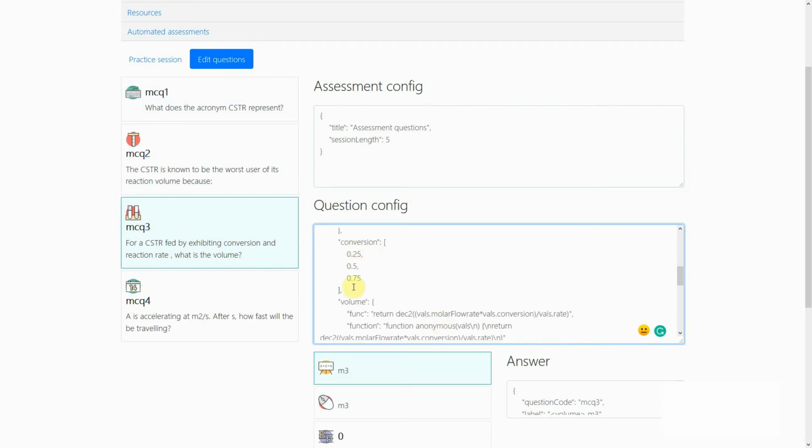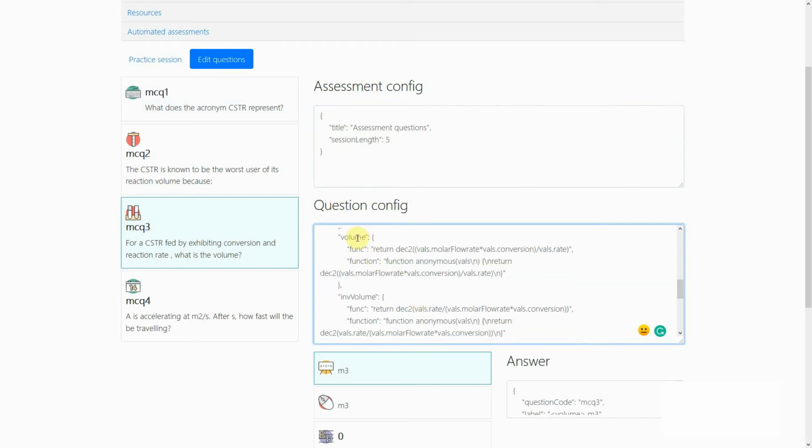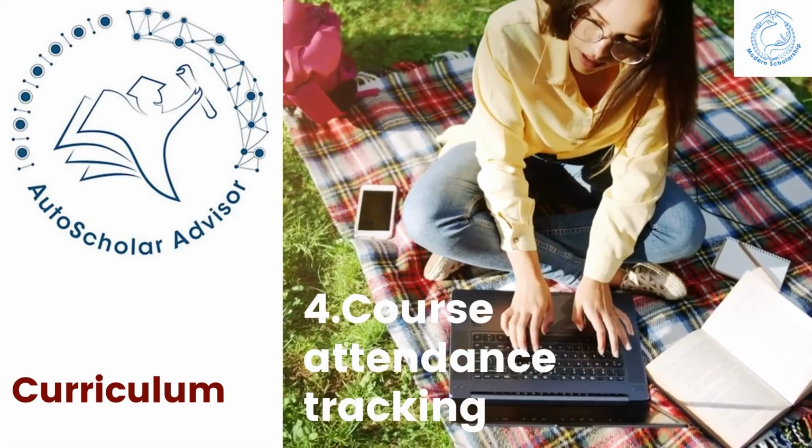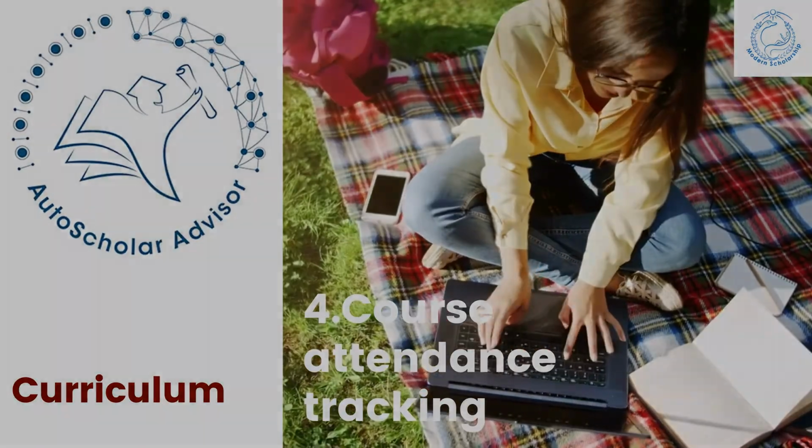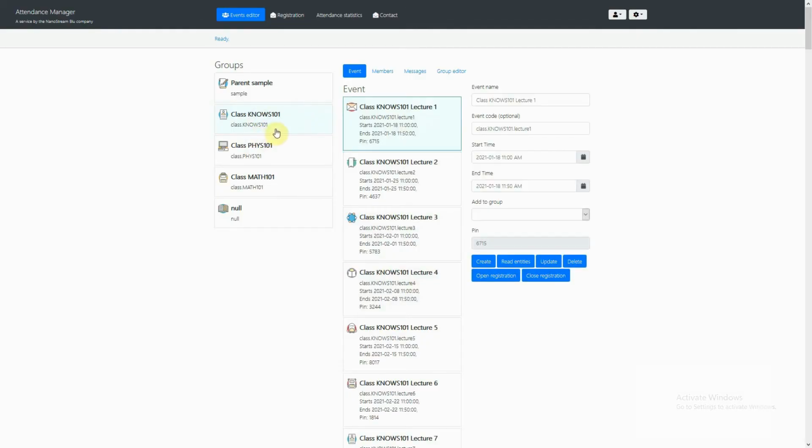Now let's look at course attendance tracking. Using the Attendance Manager, you may create events, manage a group of attendees, invite them to register, and view the attendance statistics and profiles both in terms of the events and in terms of the attendees.